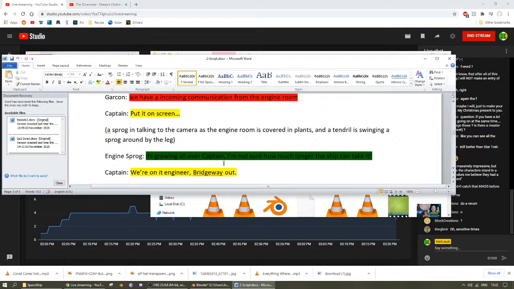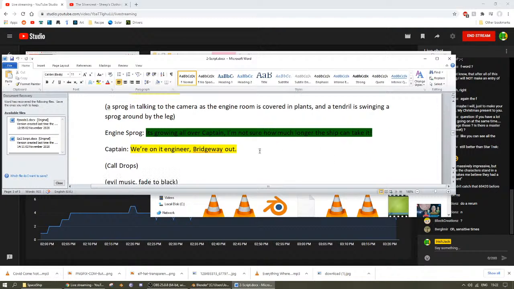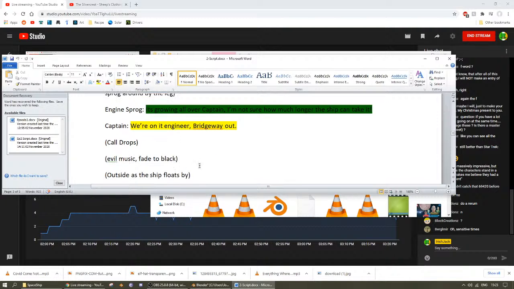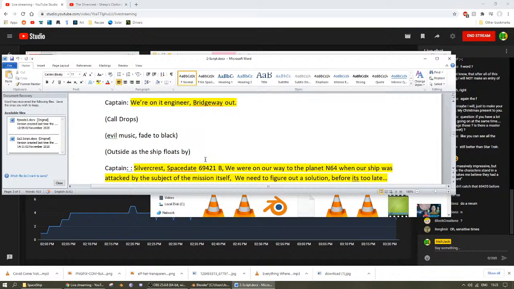Engine Sprague says, and I'm not sure if this one's Scottish as well, maybe they can all be, it's growing all over, Captain. I'm not sure how much longer the ship can take it. We're on it, engineer. Bridge out. Call drops, evil music, like da-na-na, and then fades to black.